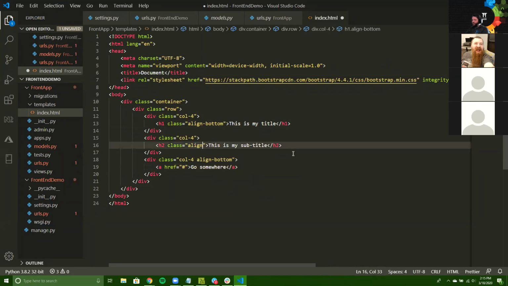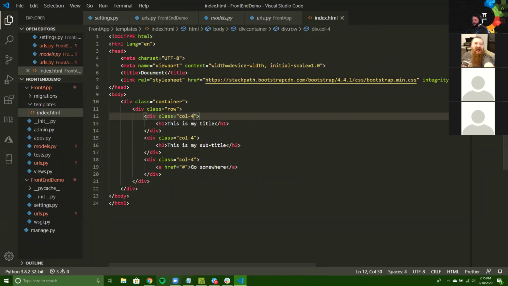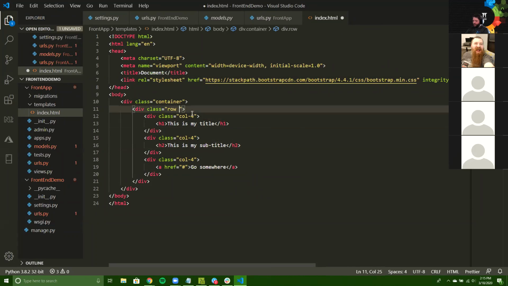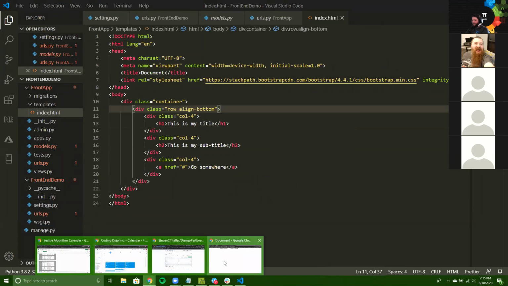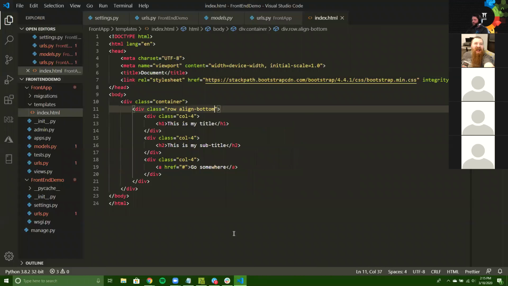Okay, let me just go back. This is a scenario where I would realistically just do my own CSS styling to add to this. Can't you kind of put the align bottom on the row? Oh, let me try that. That's a good point. Align bottom. Nope. Nope. Nope.